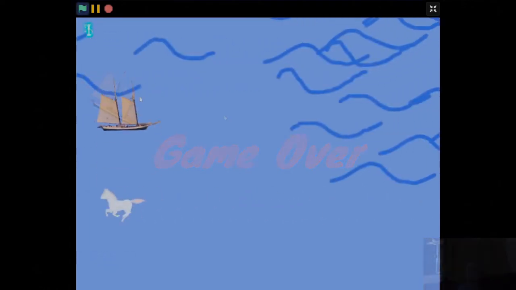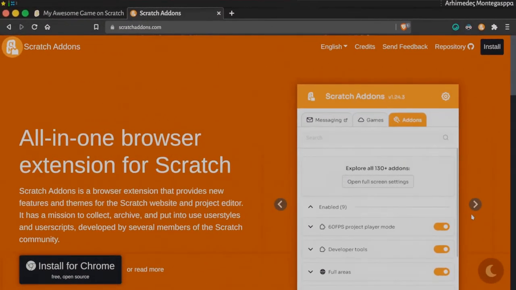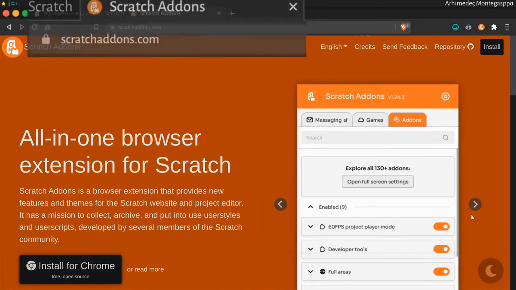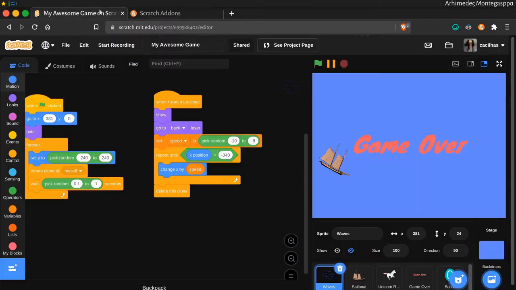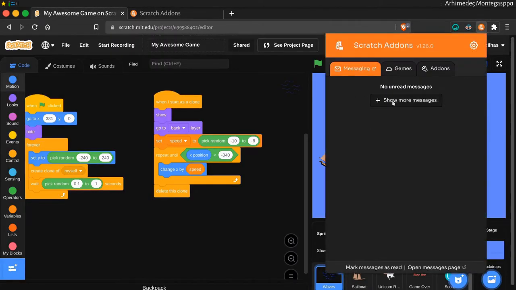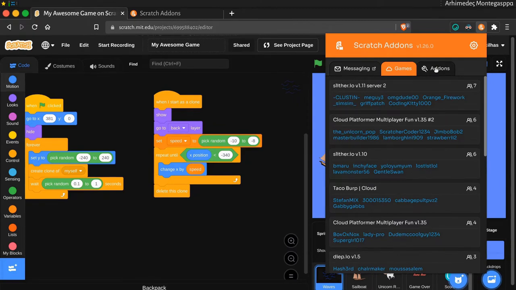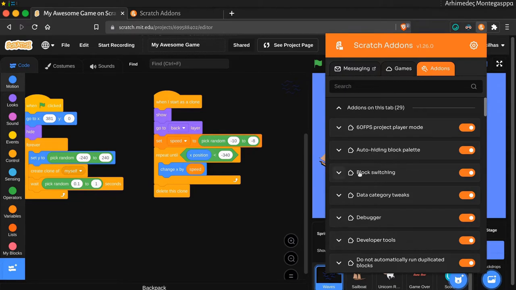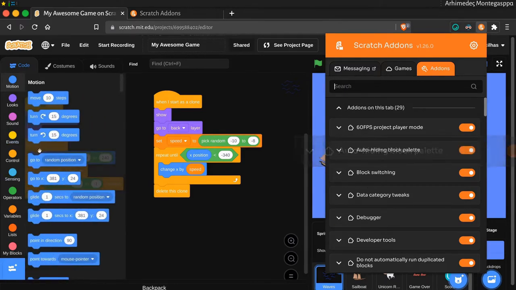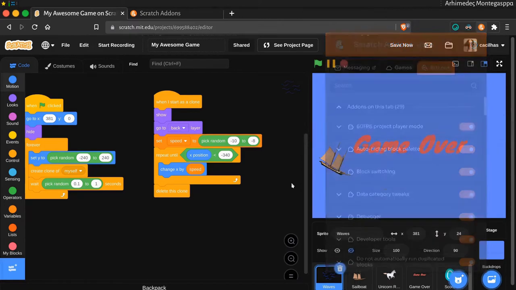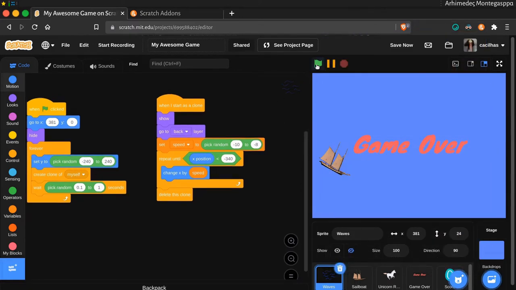Let's get scratching. For this video, we need Scratch add-ons for Chromium-based browsers. With it enabled, we can see the messages, who's playing which game, and we have some add-ons, like hiding block palette, developer tools, and 60 FPS project player mode or turbo mode. To activate turbo mode, you need to hold Alt key or Meta key or Option key and click on green flag.